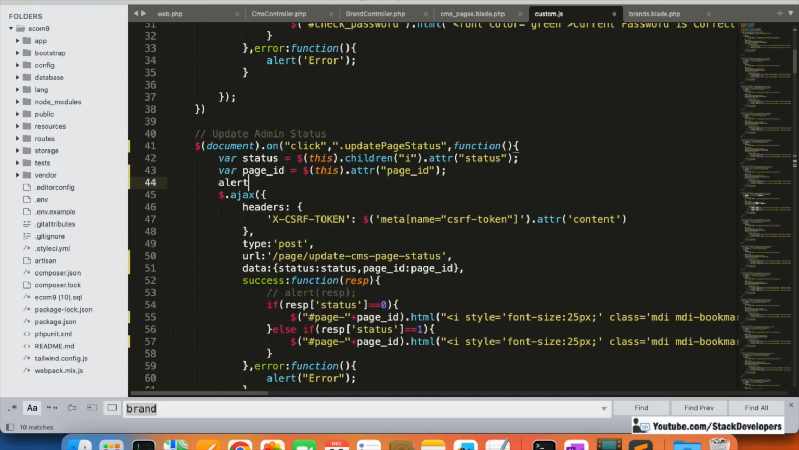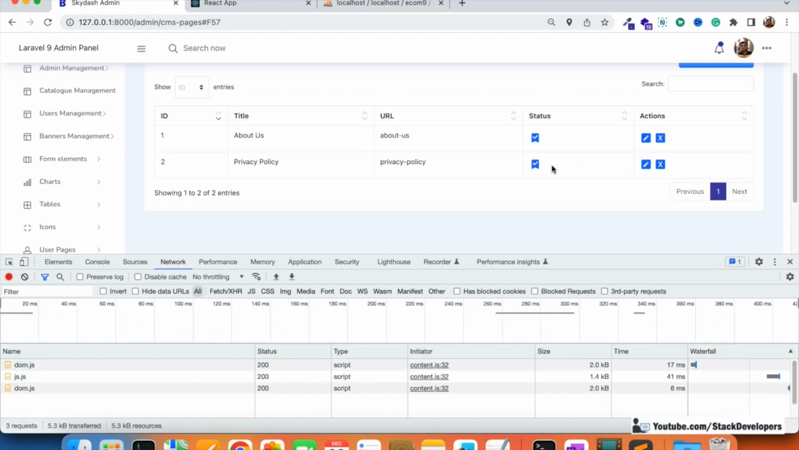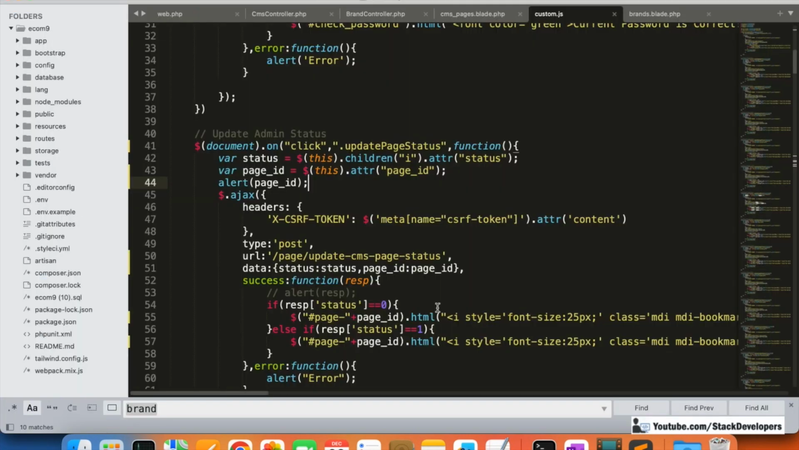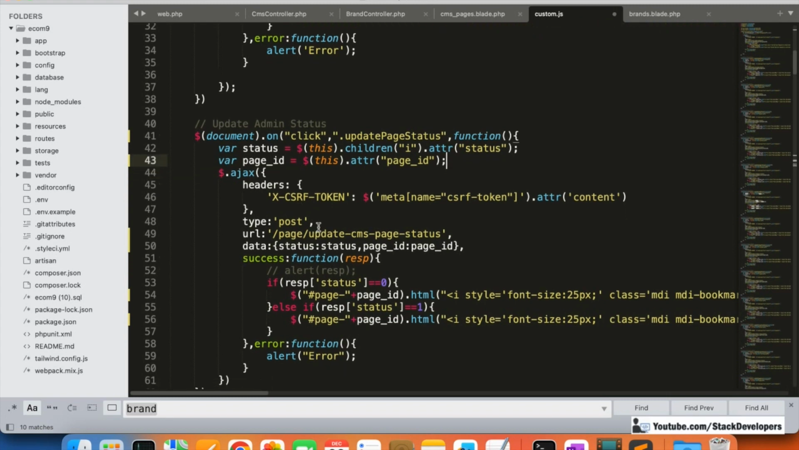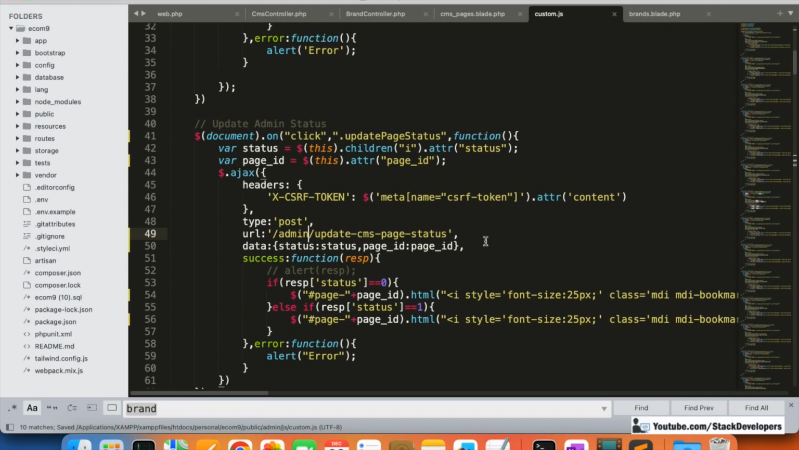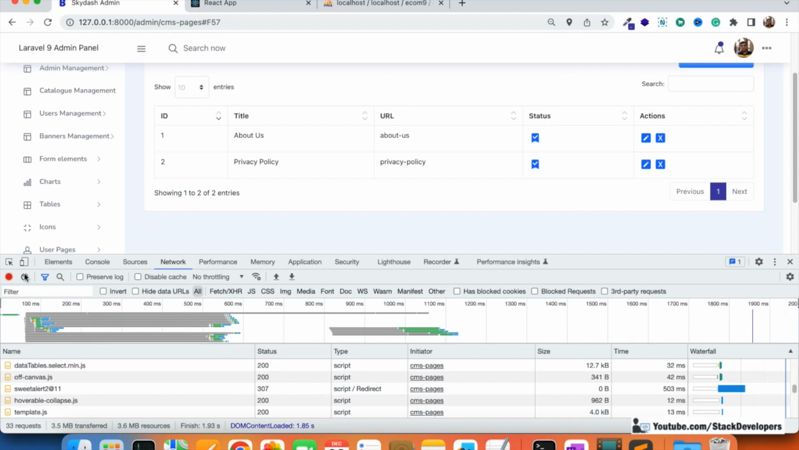We can do it like this and make sure that this one is working. Okay, so let's alert something here. Let's see. Now we are going to see, so it is coming fine there, but after that the error is coming. So page id is fine, and update cms page status. Okay, so here is the issue. Here it must come admin, we have replaced that, so that's why the issue is coming. So I think that issue will not come now. So let's see.